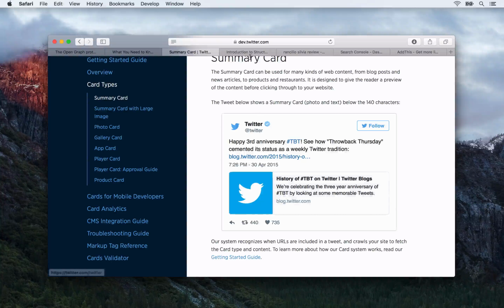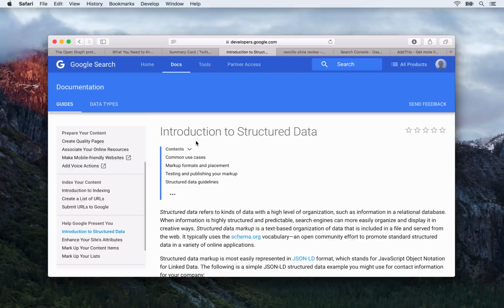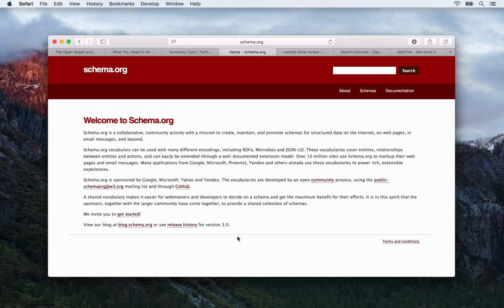Okay, next up is structured data. Now this one is a little bit more complex, but it is very powerful and it allows you to provide detailed information about all the pages on your website to search engines so that they can display the content on that page in a very rich, meaningful way. Now structured data can seem very overwhelming to start with. It uses a lot of the schema.org vocabulary, and this is very, very detailed.